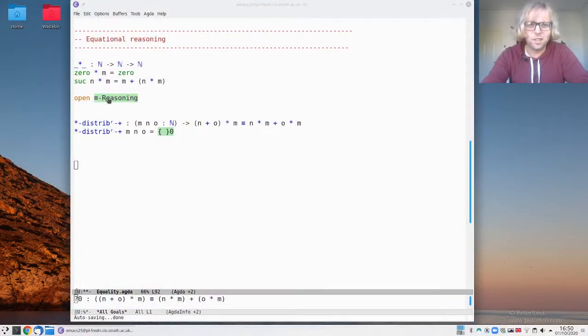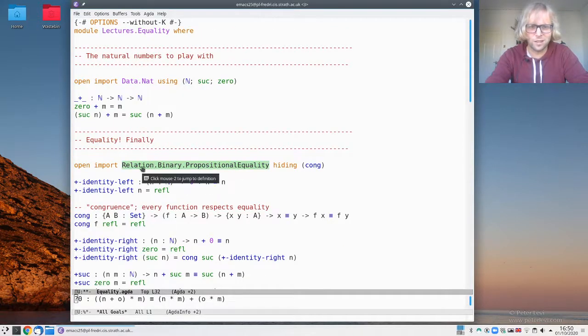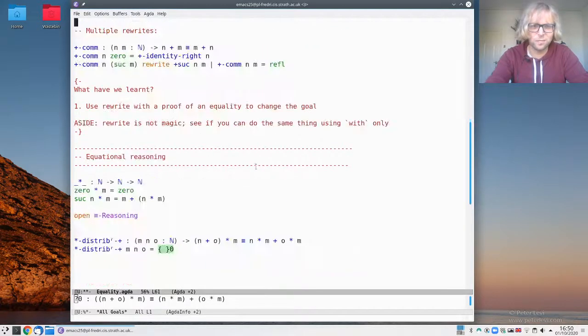For this part, we are going to look at something called Equational Reasoning, which is a nice way to write your equality proofs so that they are readable and easy to see, although a little bit verbose perhaps. The way to get access to this is in the Equality Reasoning module, which in itself is part of the relational binary propositional equality.